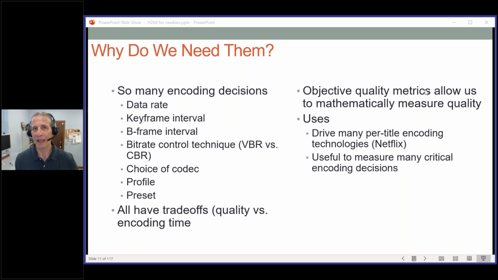It's useful. My entire book, which I'll mention in a second, Video Encoding by the Numbers. When I say by the numbers, it means that every recommendation I make is dictated by metric results. And you'll see a lot of that in this presentation.